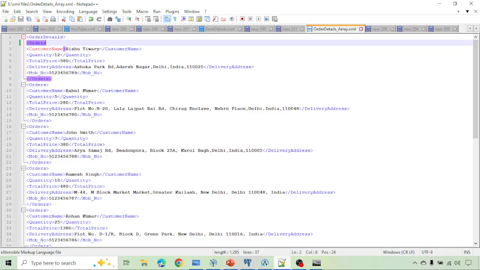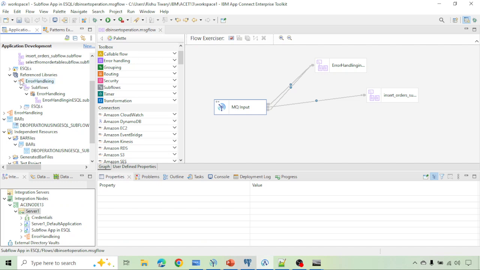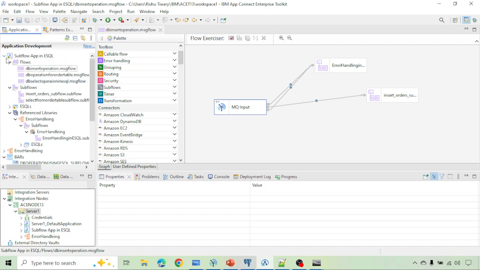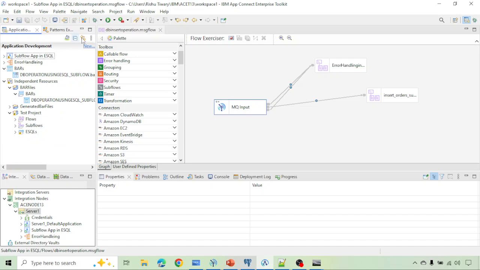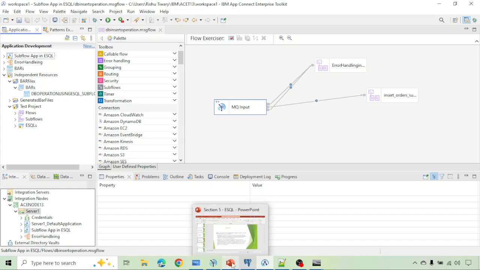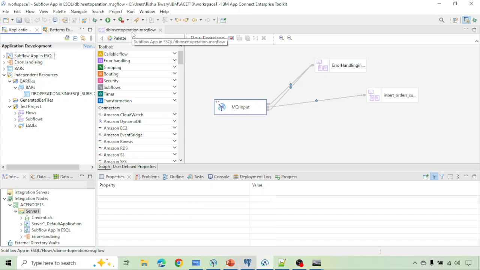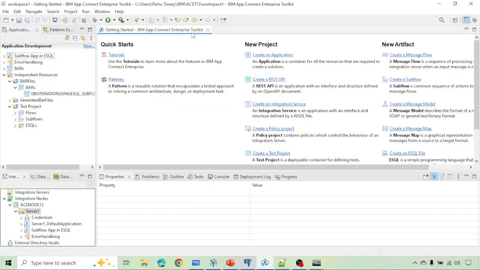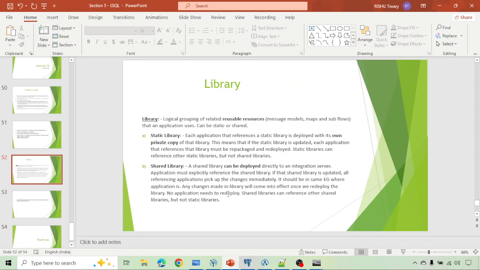As I have already shown you one library, I am thinking to cover the library together with the subflow. So let's understand the library also here. Regarding the subflow, everything is done, nothing is left. So now I have to explain to you about the library. Okay, let's understand the library.